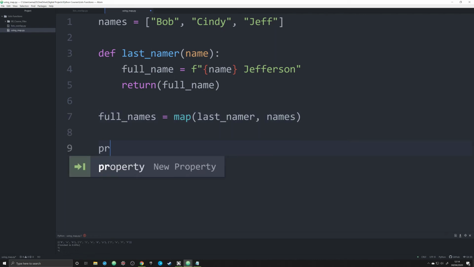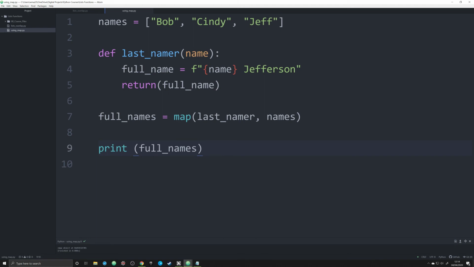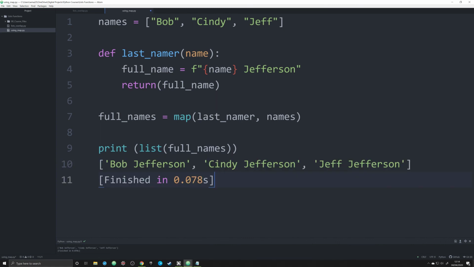And if I were to just print off full_names right now, you're going to see that it's not actually a list. Instead, it is an object. Remember, Python is an object-oriented language. So how do we make this object into something that we can actually read? This is very efficient for the computer to read, but not for us. Well, the easiest way to do that is to just convert that object into a list. And now you'll see we have a new output, and that new output is Bob Jefferson, Cindy Jefferson, and Jeff Jefferson.